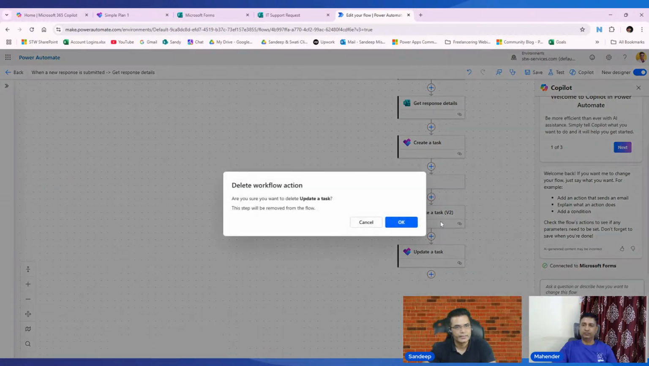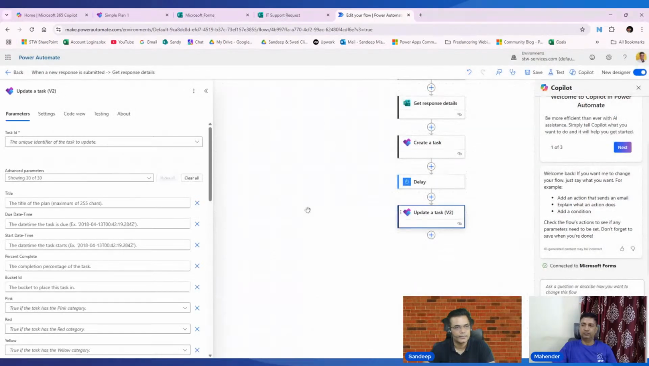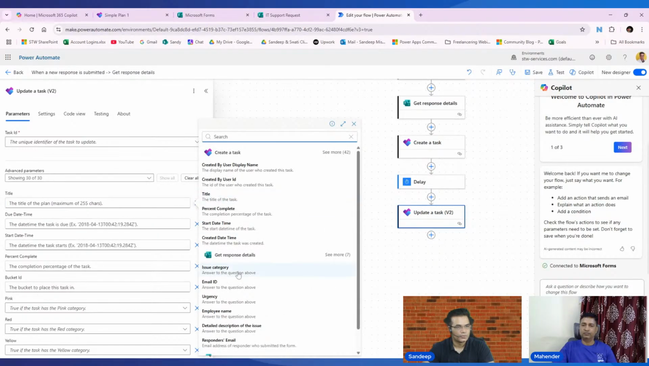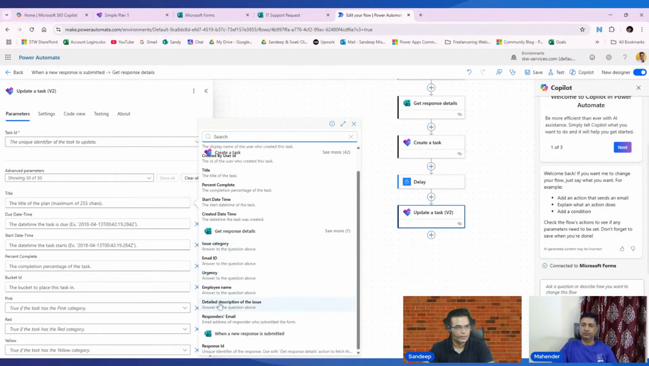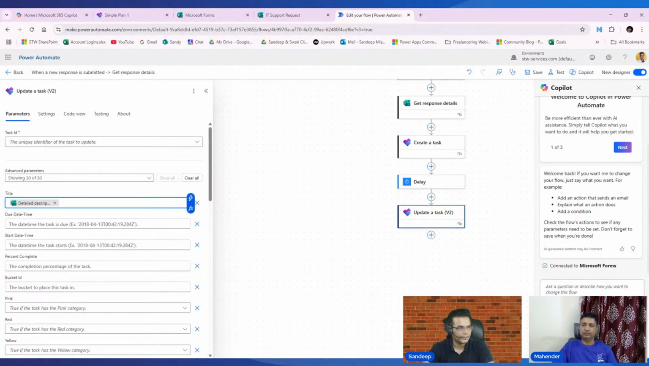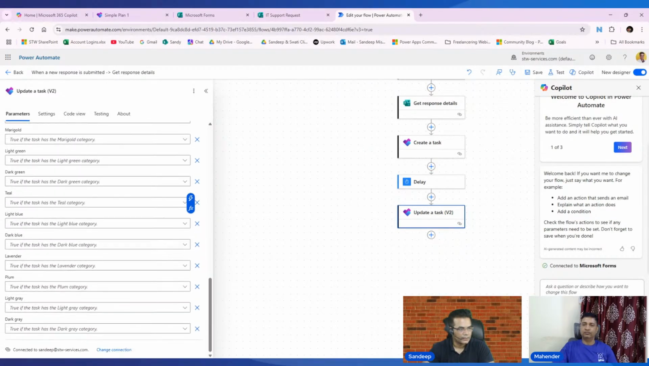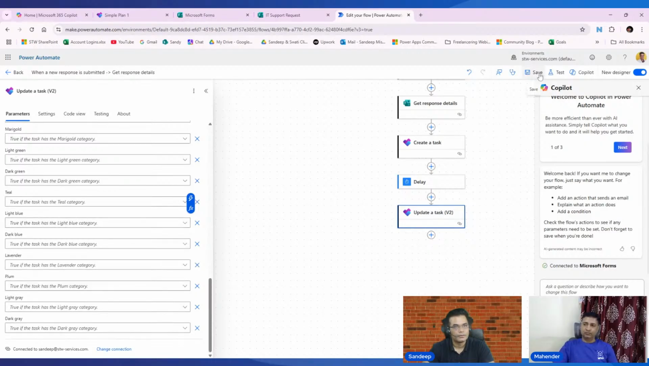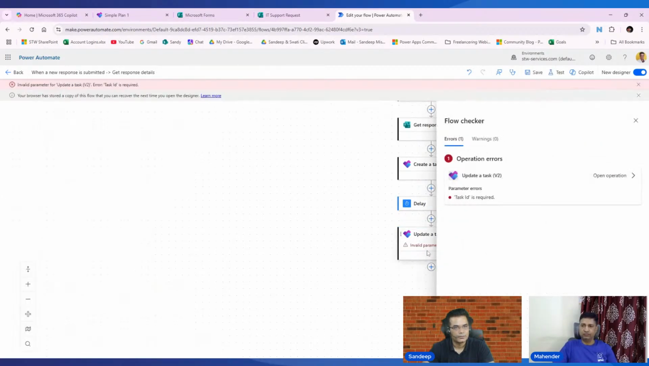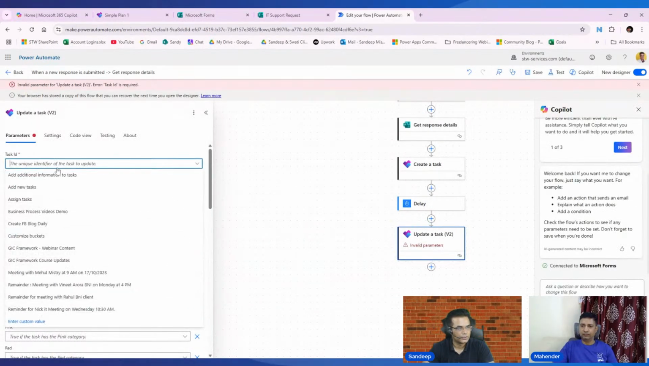I'm not getting the description here, but that should be there. So that is how we can add the description detail. We can use the detailed description of the issue that we are getting, update it here, and then save it. Let me go here. We just need to select the ID.